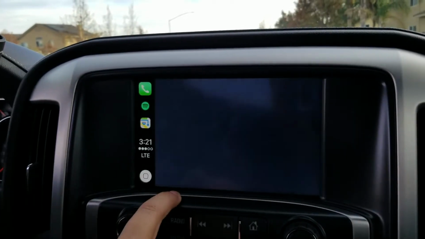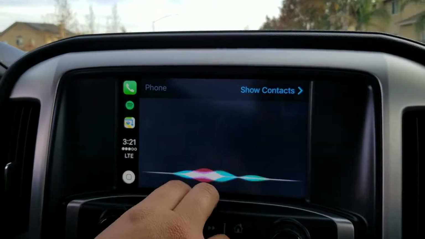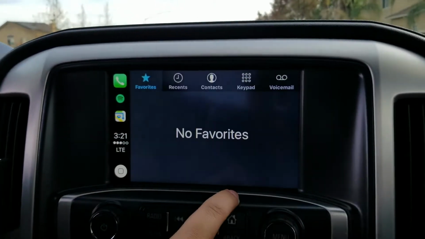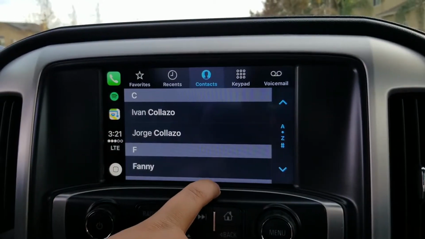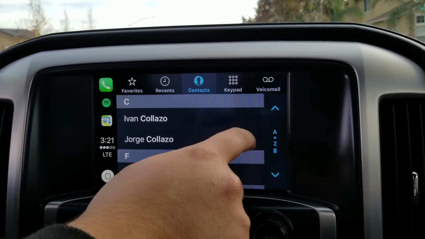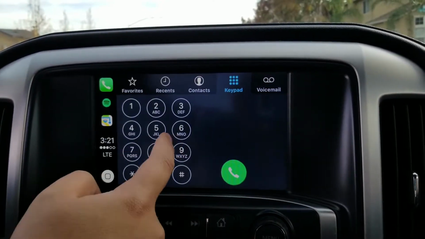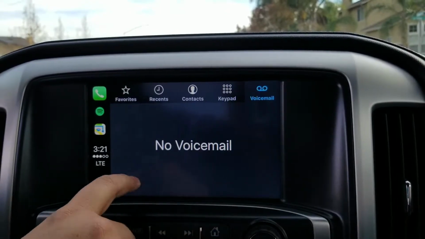So phone. With whom would you like to speak? You can dictate your commands, or you can look at your favorites, your recents, your contacts, and if you're parked, you can scroll through it. The keypad, again, if you're parked, you can dial it out, check your voicemail.